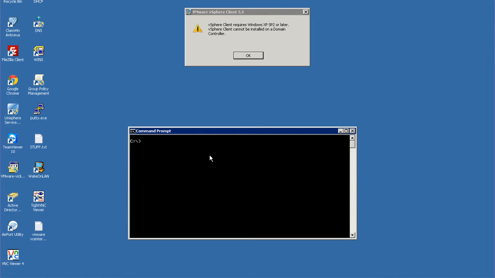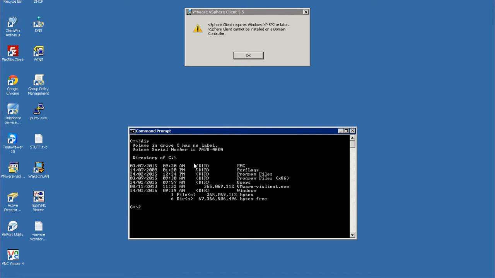So what you need to do is pass a switch on your installer to ignore the operating system and not check it. I've got the installer on my C drive. That's VMware-viclient.exe. And I want to pass a /v, which is version, "SKIP_OS_CHECK=1", like so.